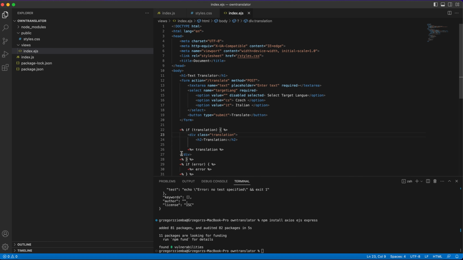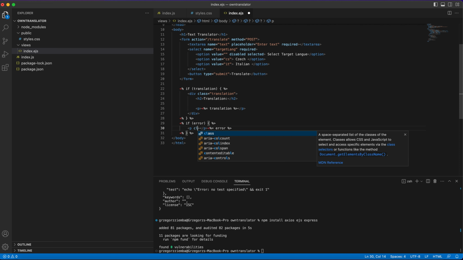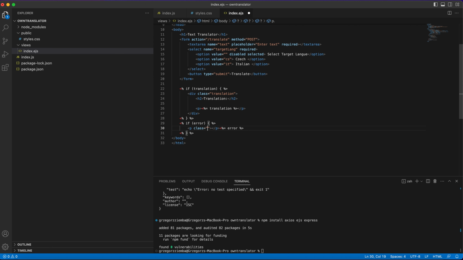Okay, we'll clean it up, right. The next thing that we'll need is to handle it in a p tag to make it more visible. And right now we've got our translation. And with the error, we only have to, for example, create a p tag with a class, and it will be error. Okay.